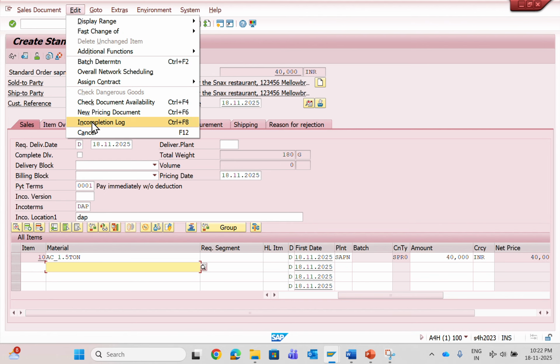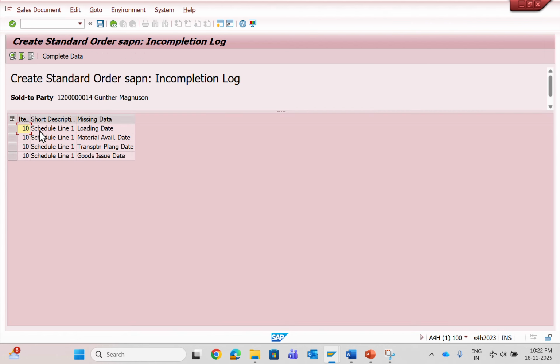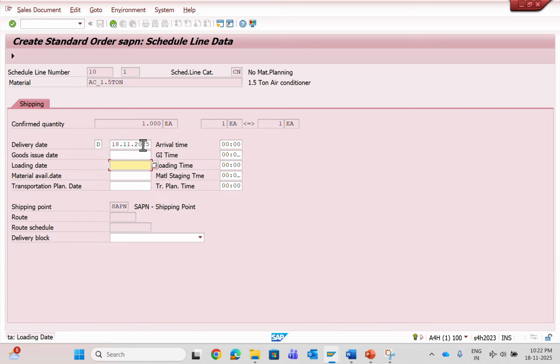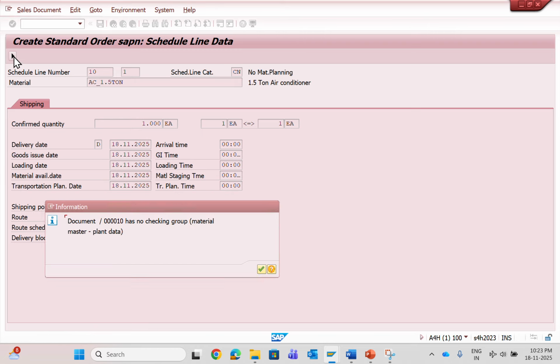Let me check the incompletion log, whether the document is completed or not. So these are the pending things. Delivery scheduling is activated, so I will make the entire thing today. You just ignore it. This is an entirely different concept. I will explain it in another video. For the time being, I am just completing the incompletion.